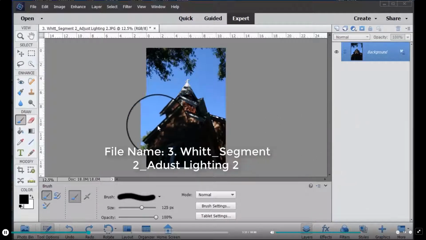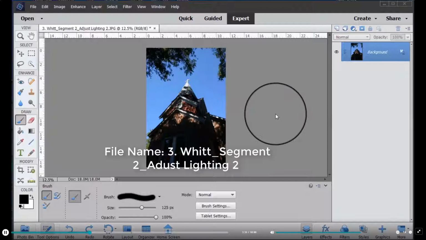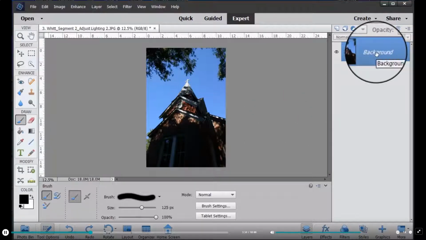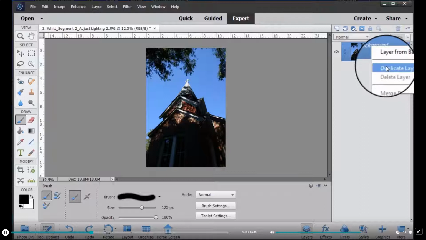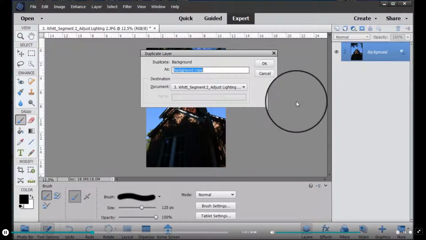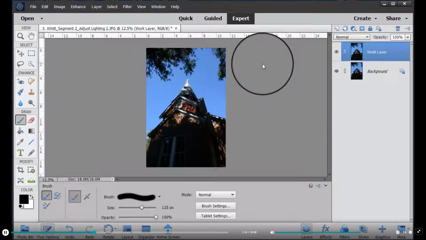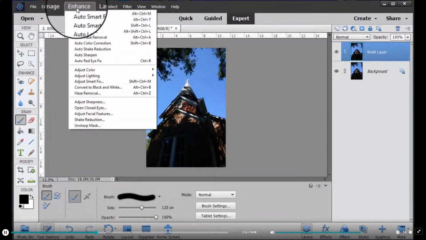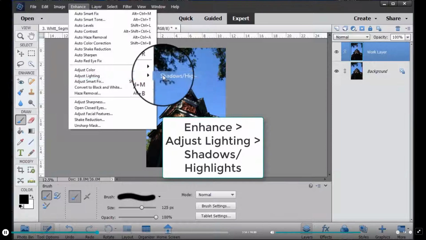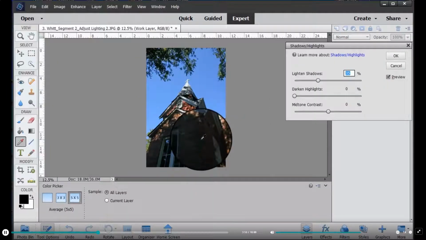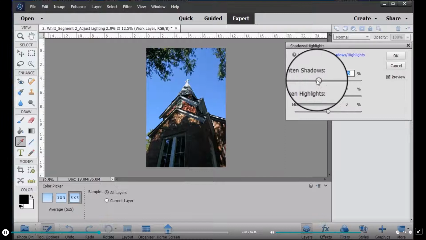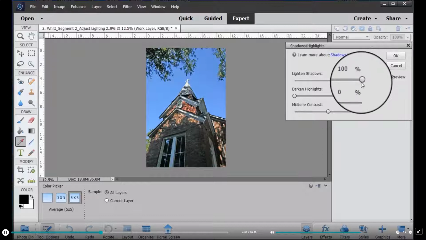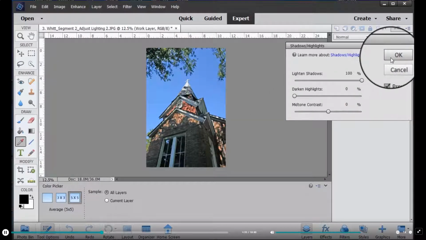In this image, we see a very dark, harsh shadow cast on the outside wall of this church. So let's go ahead and duplicate the background layer. We'll right-click, Duplicate Layer, and rename it Work Layer. And then click OK. Now, we'll call up that same dialog that we used before. We'll go to Enhance, Adjust Lighting, Shadows, Highlights, and we can see the default setting did brighten it up a little bit. Because this is such a harsh shadow, let's go ahead and take it all the way up to 100%, and that looks quite a bit better.